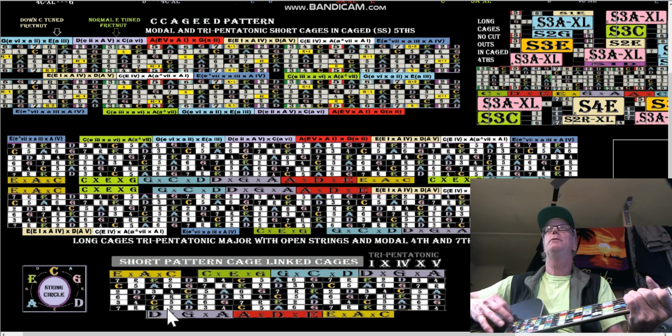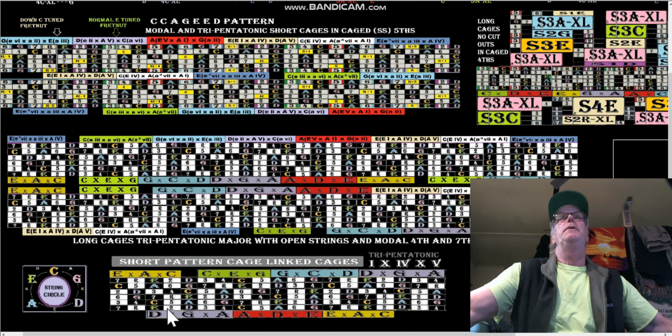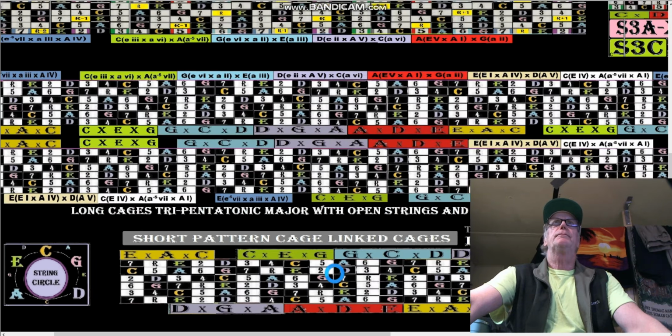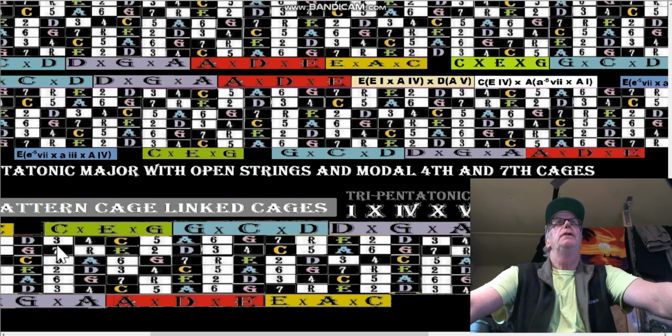Okay, it's time to move on with the lesson. So we would be starting in the C box there. Okay, so let's just talk about the C box. So we'll be starting at 3, 4, 5, and then we have the tri-pentatonic C shape, E shape, G shape. Okay, so it would be C shaped C, E shaped F, and G shaped G.